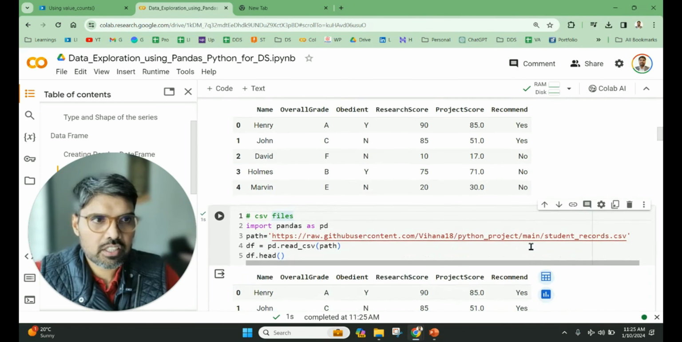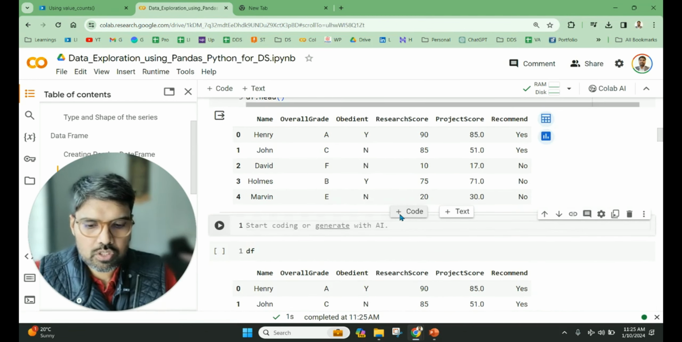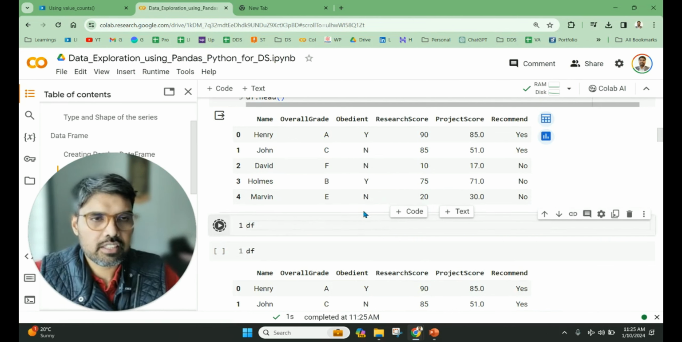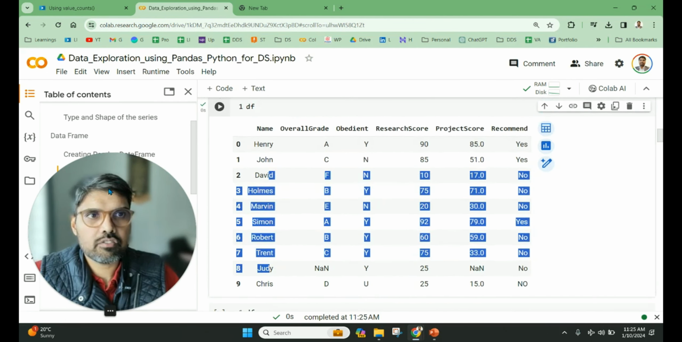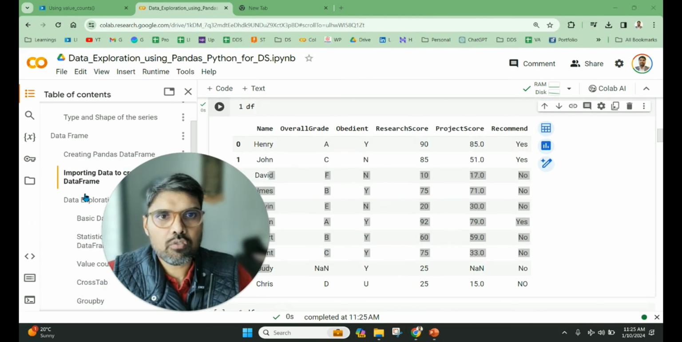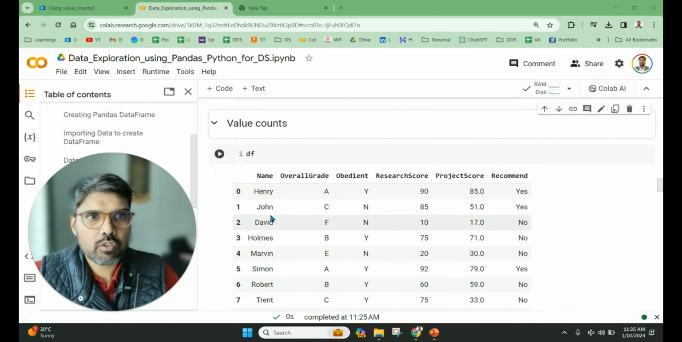So this is run, and if you just want to look at what is there in df, we can just do df, and this is the data that is there. This is the data, 10 students and the different scores that are there. Now we go back to the value counts and we look into value counts.